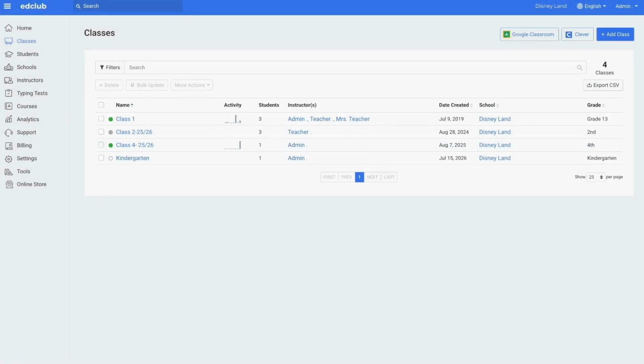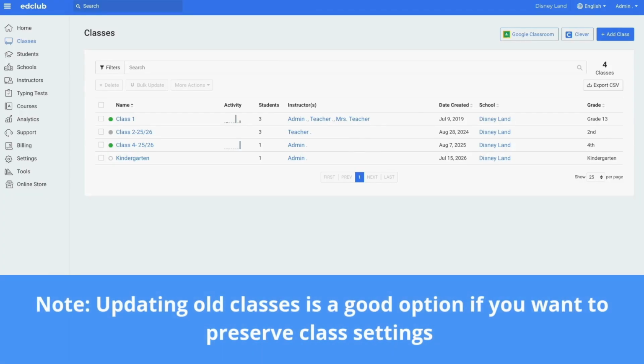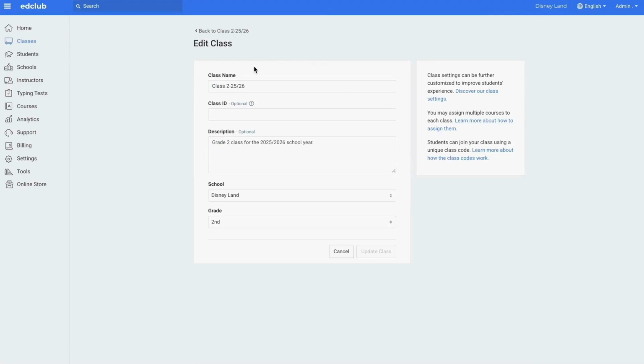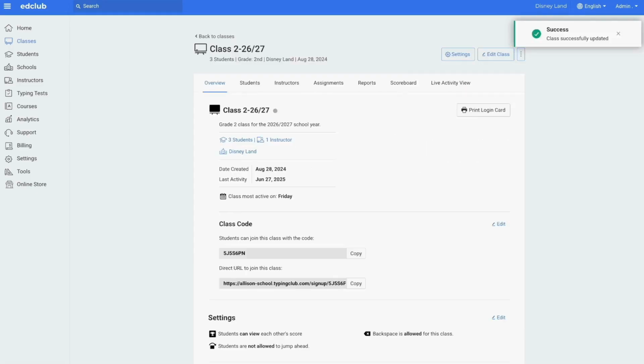A third option for your classes is to update the old classes. This is a good option if you have customized a lot of settings you want to preserve. To update the old classes, go to Edit Class. Here you can change the name, grade, or description of the class. You can also disenroll the students from the class.